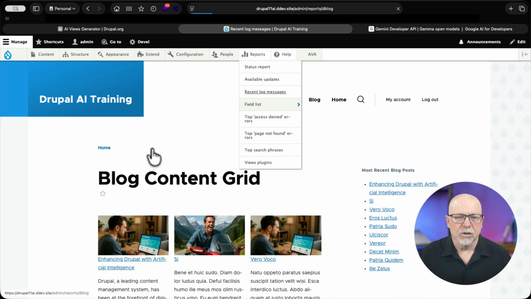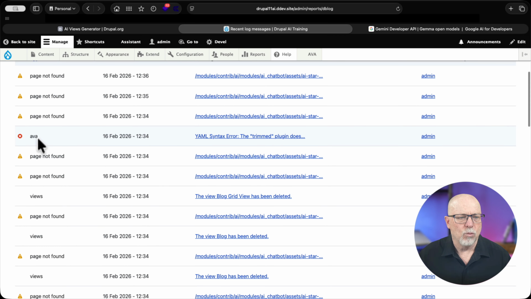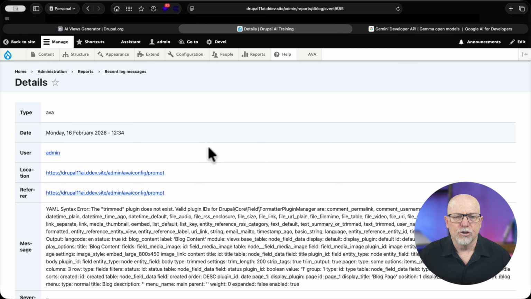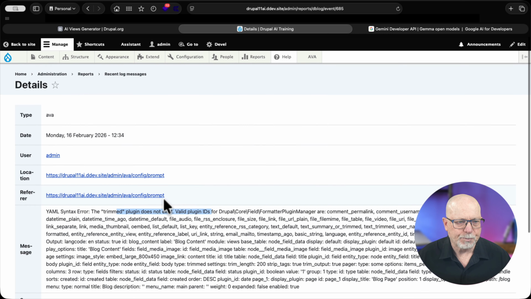Now, if it does have an error, it uses the log system. So I'm going to head over to recent log messages, and you'll see that I had one little error here where the trimmed plugin doesn't exist. And again, that's probably more about my prompt than it is necessarily the AVA module.